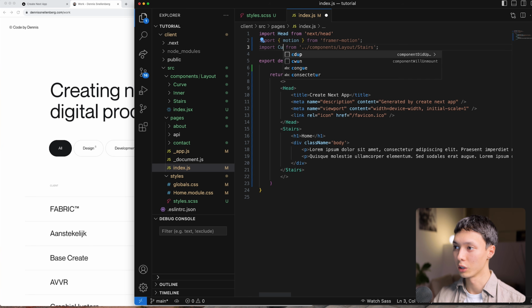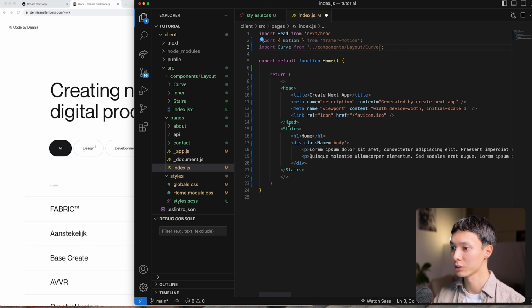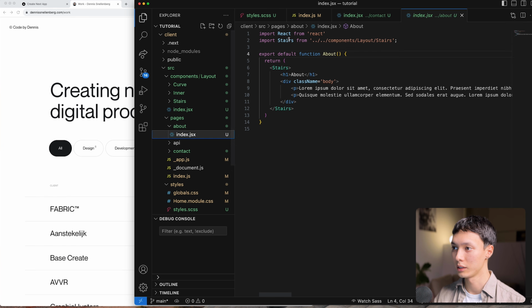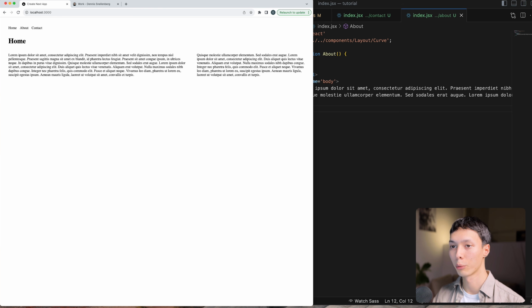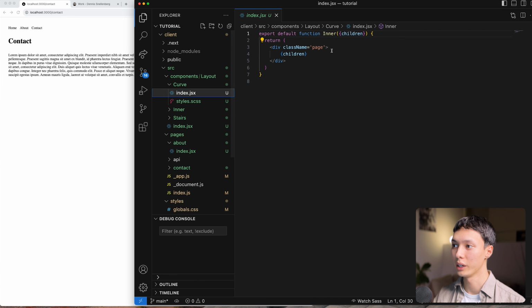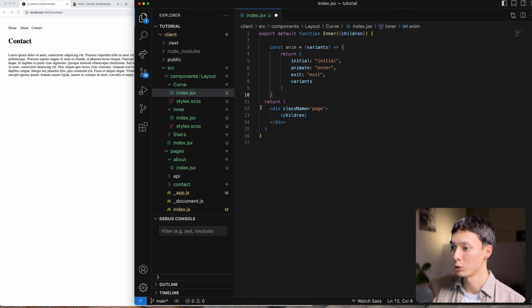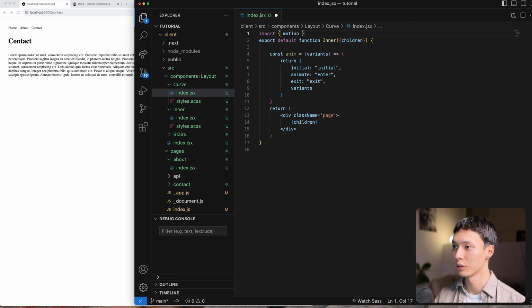So the first thing I'm going to do here is import the curve from the layout, and I'm going to replace here the stairs, go inside of the contact, and I'm going to do the same thing, and same thing for the about page. And now we are back with our default state, and I can go inside of the curve and create this page transition. So first thing I want to do is I'm going to import my anim template because it's quite useful, and I'm going to import the motion from Framer Motion.